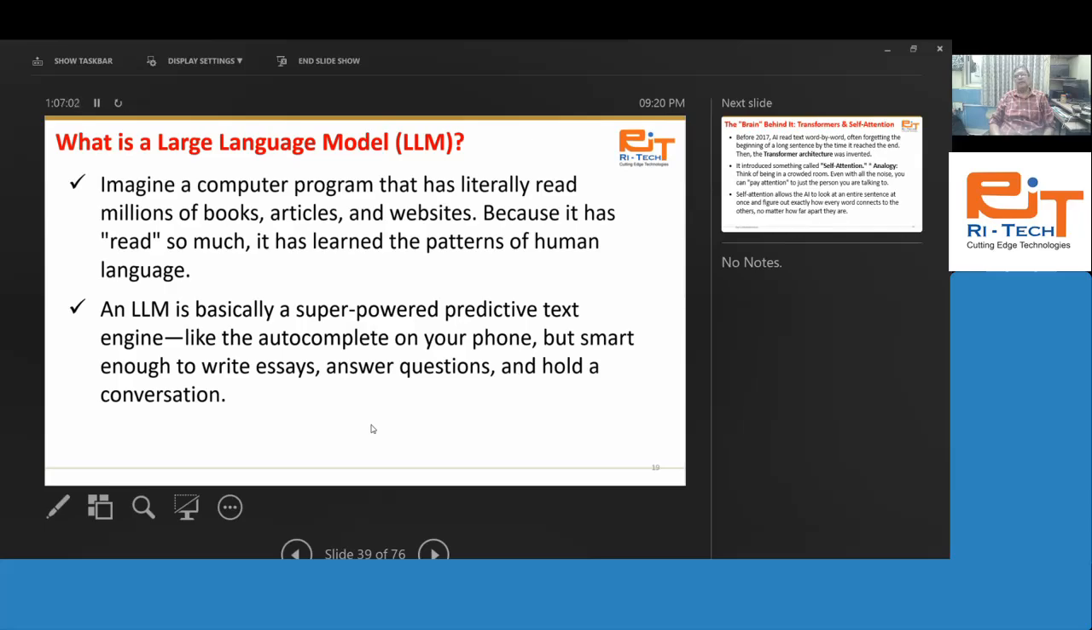Now, what does autocomplete do? It generates one or two words based on the previous words you had inputted, or the characters that you had inputted. It's similar to that, but it's not just to complete. So it can write an entire essay, it can draft an entire letter, it can answer questions, it can solve question papers. It can also remember and hold the conversation.